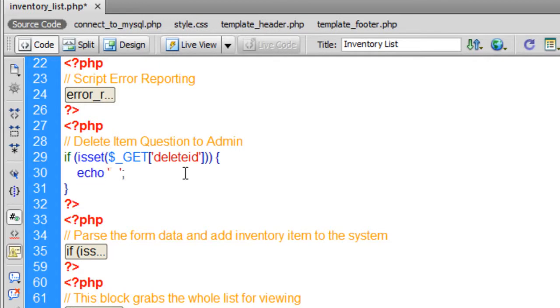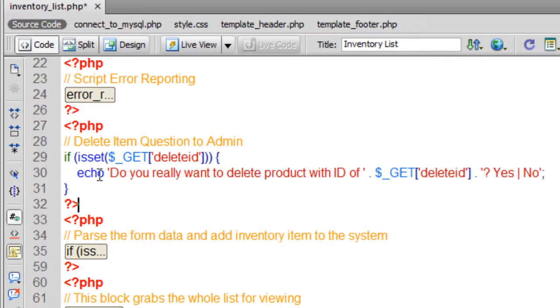We'll echo out a question to them because you don't really want to delete the item right away when they press delete. If they accidentally press the delete button for an inventory item, you don't want to just zap it out of the system. So if they press delete, we're going to give them a question on the page, and the question is going to say, do you really want to delete this item? You give them a yes and you give them a no. If they press no, you just reload the inventory list page and don't do anything. If they press yes, then you actually delete the item. Okay, so you set up a little question.